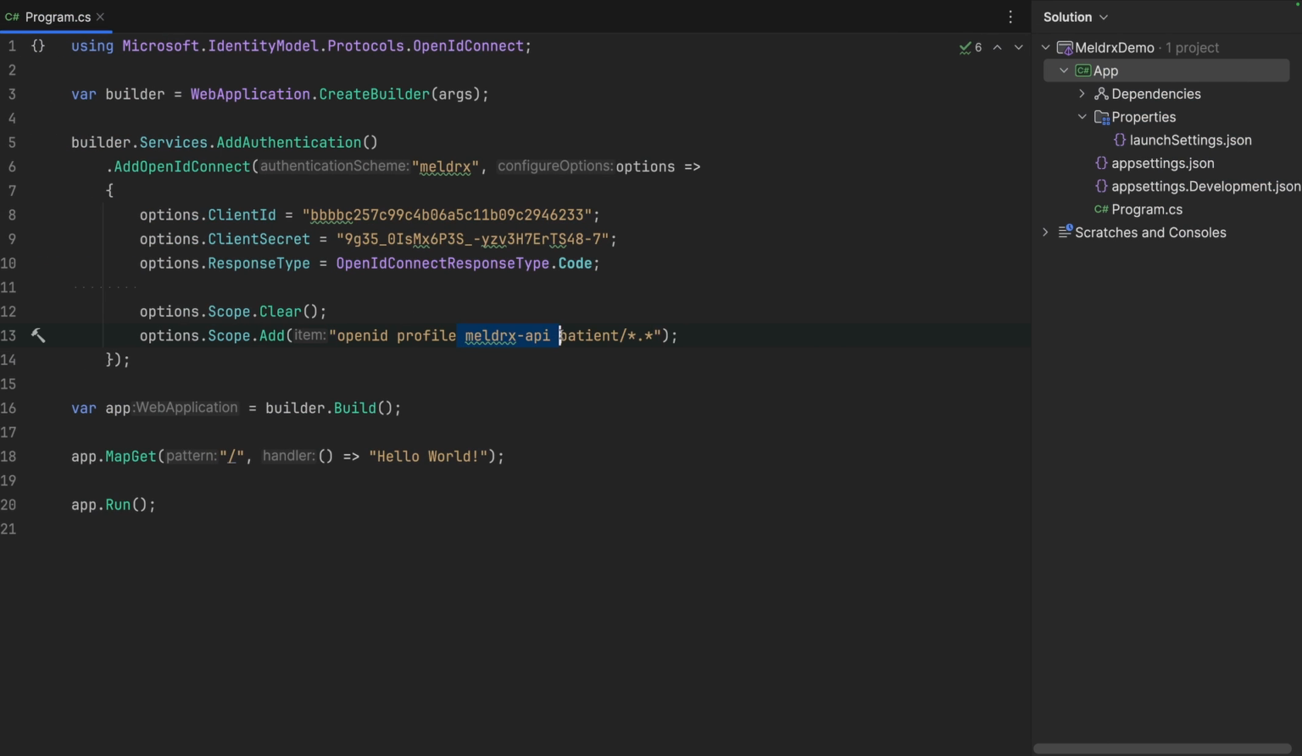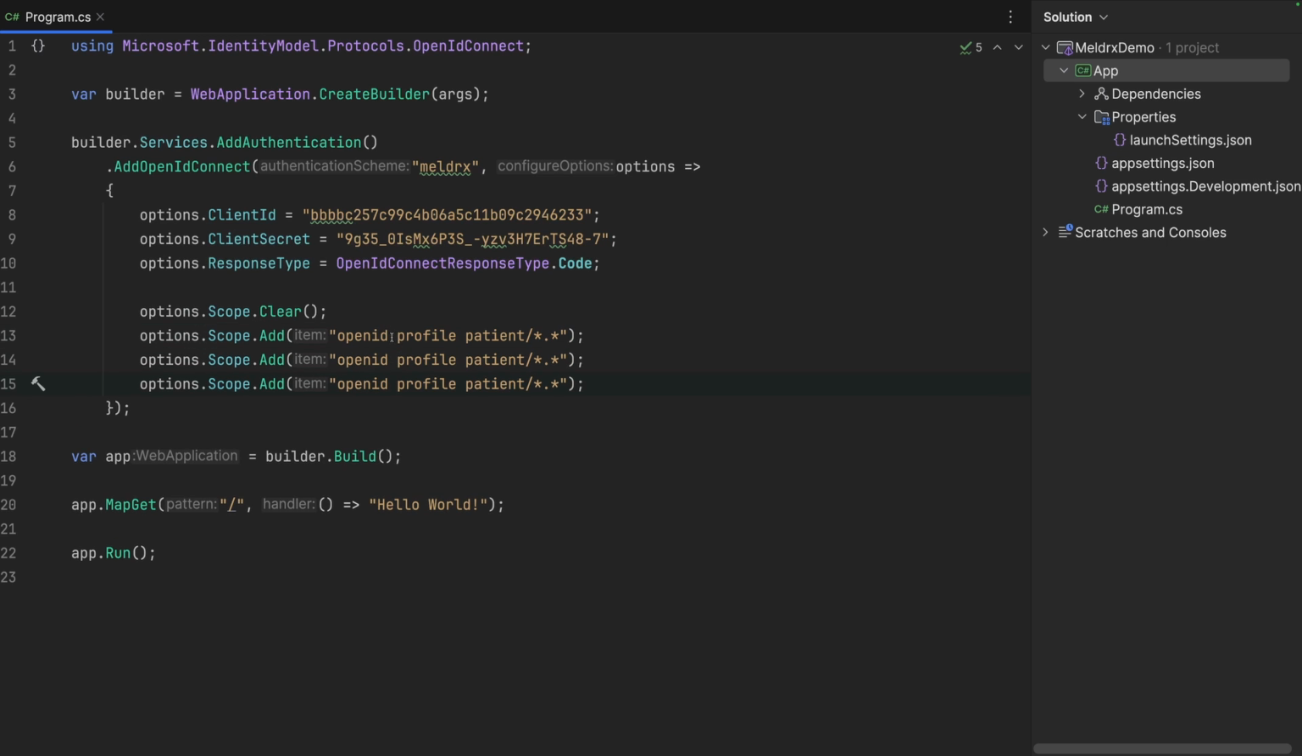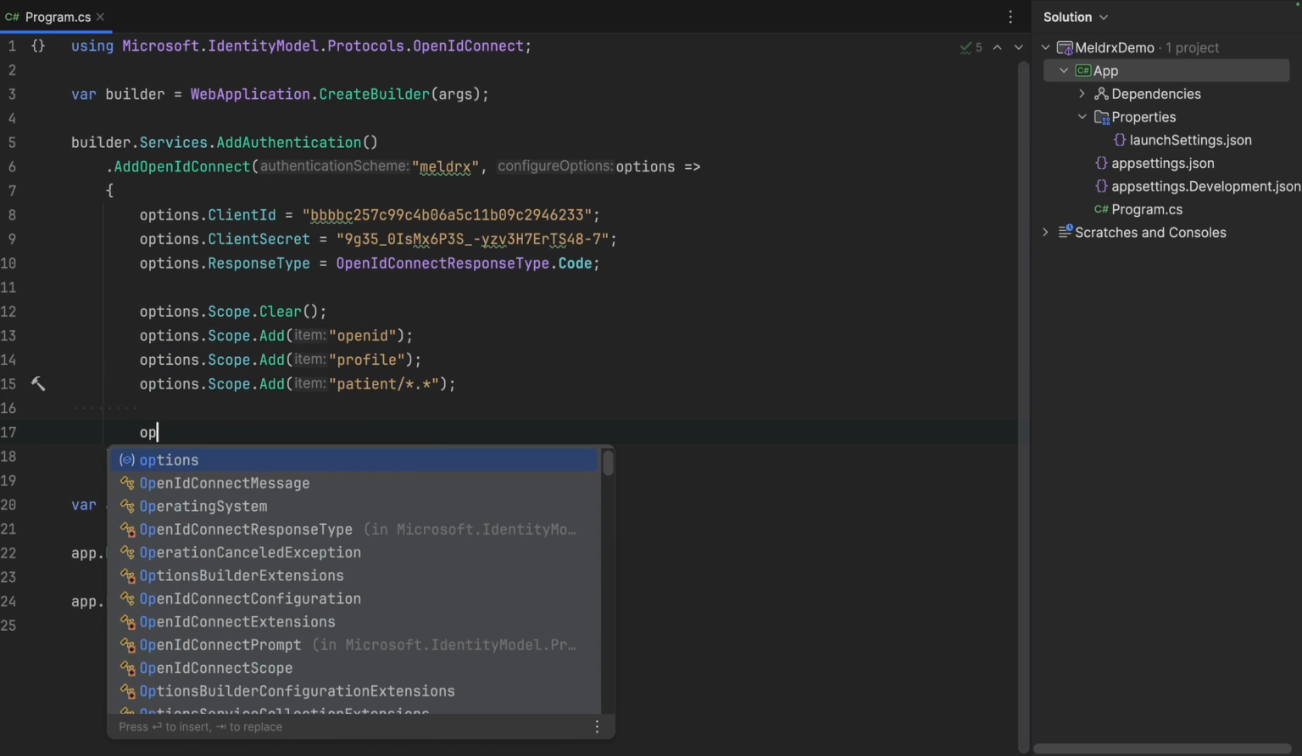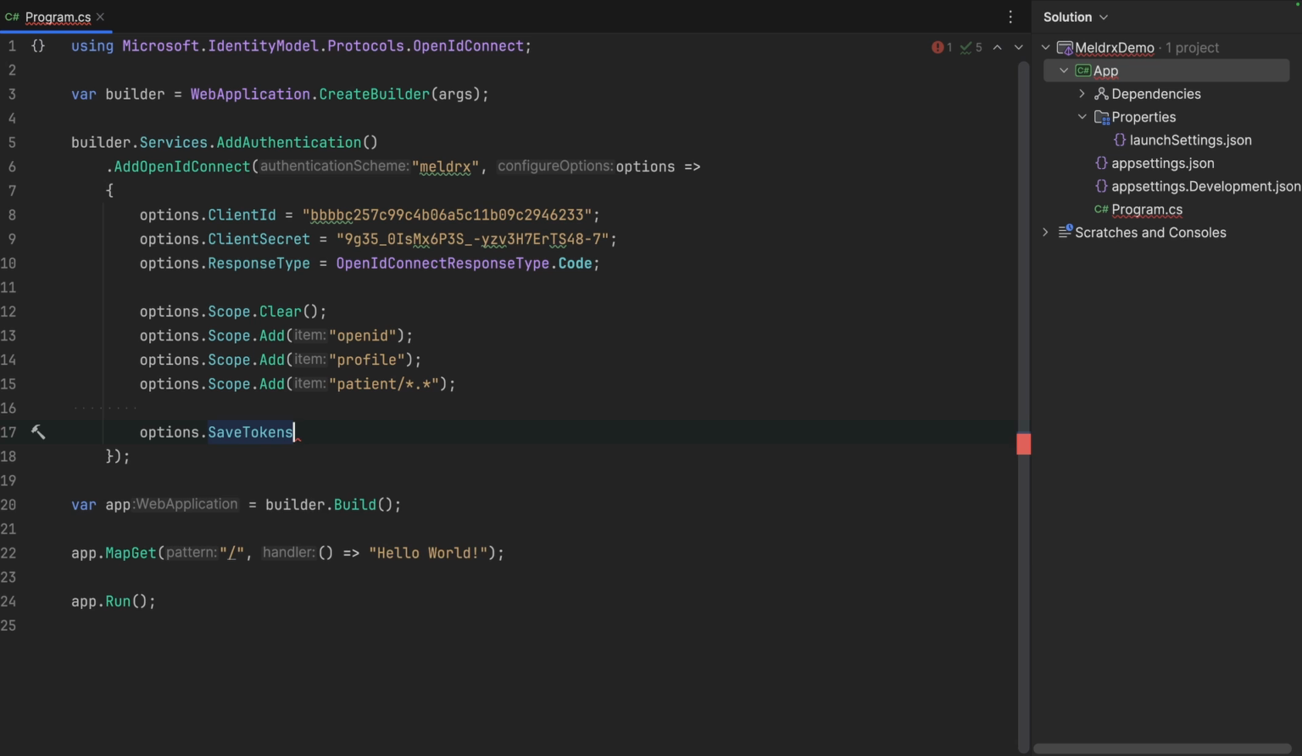Come back over here. I'll remove MeldRx API and let's copy this a couple of times. We don't want this here. OpenID here. This one over here. And like that, we are configuring a list of scopes. Another option that you want here is SaveTokens set to true. What this is going to do is the tokens that are obtained as part of this process are going to get saved inside a cookie.